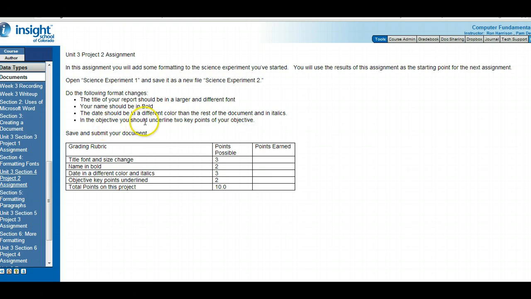Now, on the underlining 2 key points. That does not mean underline 2 full sentences. Underlining 2 key points might be, like if in my experiment, I might just underline the word peanut butter and then the word jelly, because those are two key things about my experiment, right? So you're just going to underline like 2 or 3 words that will show emphasis for what your experiment is about. So I don't want sentences underlined.